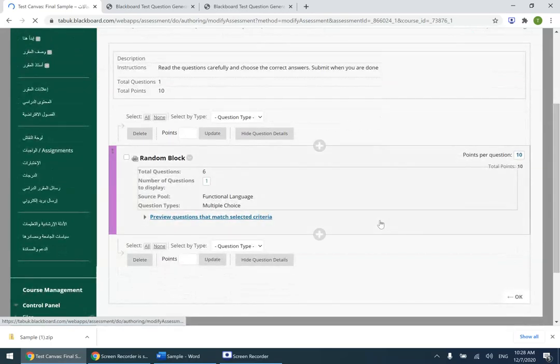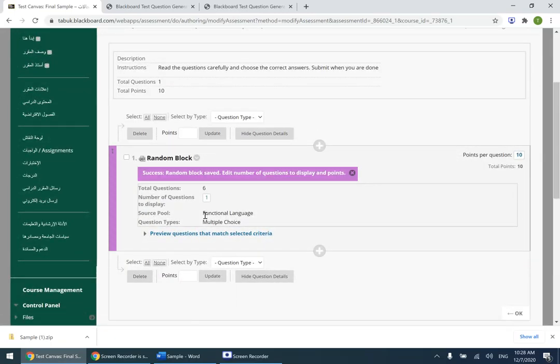As you can see, it says source pool is functional language, question type multiple choice, number of questions to display 1. This is the number of questions that this random block is going to pull from this pool, functional language. I'm going to change this in a minute, but right now let's focus on the random block. Points per question is the number of points that you want to assign to each question pulled from this pool.